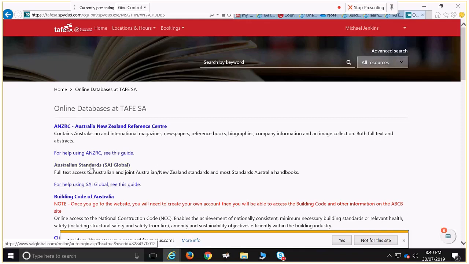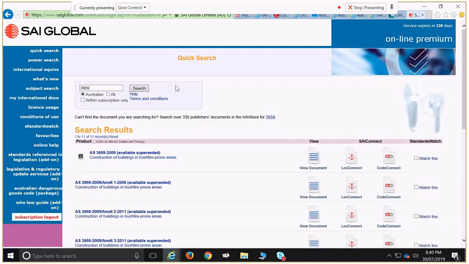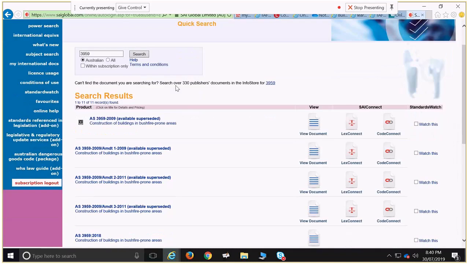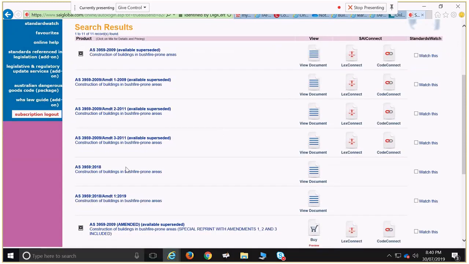So second link, Australian Standards SAI Global. Open it up. The single most annoying site to deal with. Yeah, it can be a bit. There we go. So you've got available services. Beware of that. Quite often the superseded one comes up at the top. Beware of that. So it's 2018, yeah, 2019 amendment. There's an amendment.